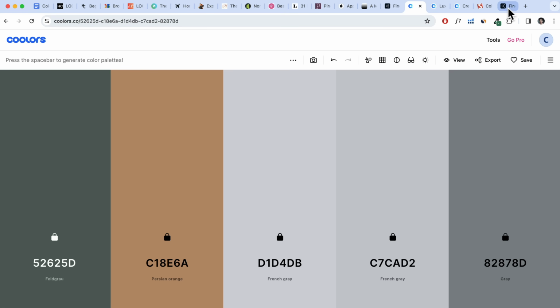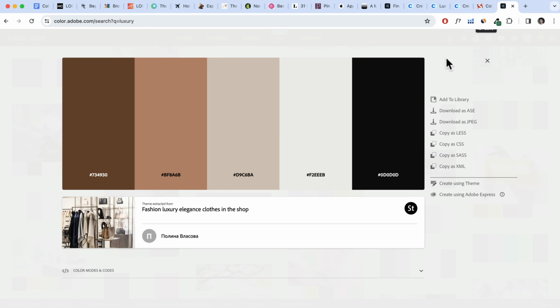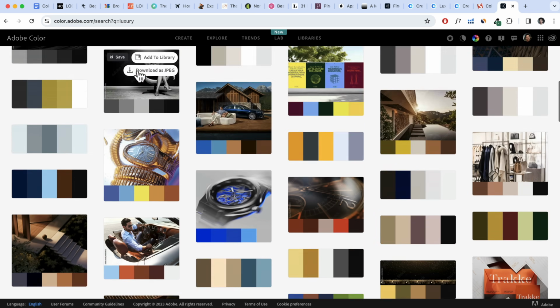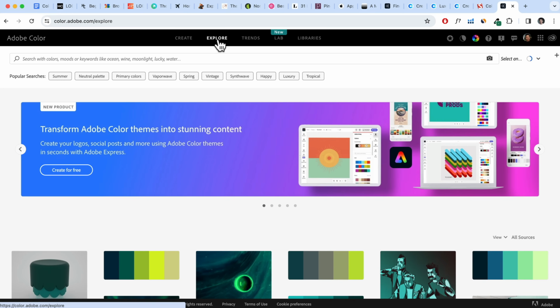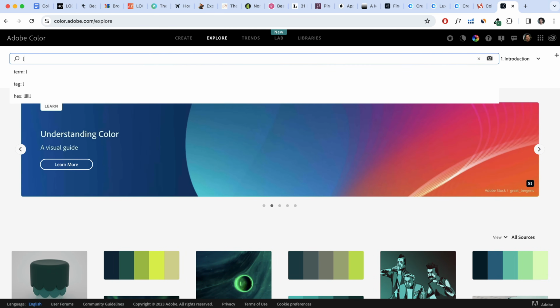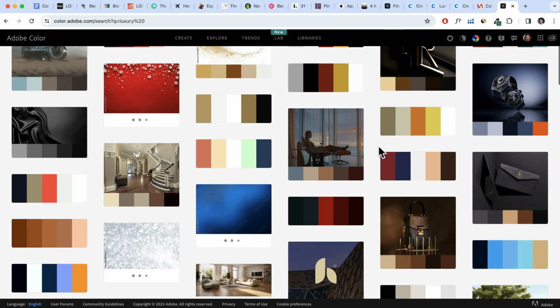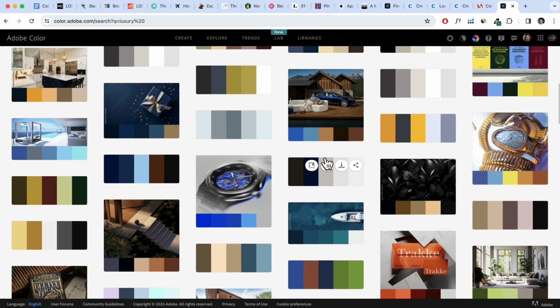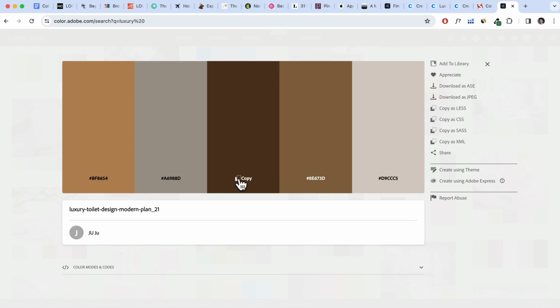You can also go to Adobe Color as well. So for example, we can go over here, go to Adobe Color, and then go to Explore. Okay, that's going to take you here. You can start typing in some keywords like luxury, and then click enter. It's going to show some luxury color schemes, and you can, for example, click into one, and then copy the code here. Like for example, maybe this one.